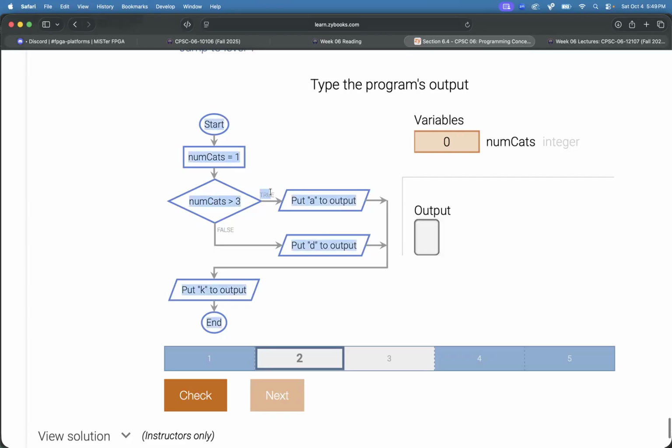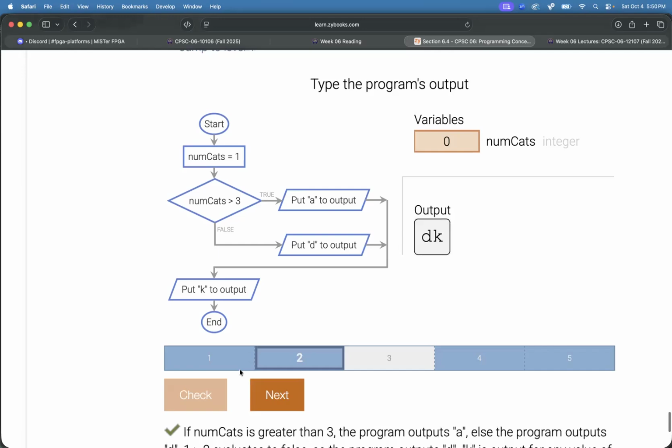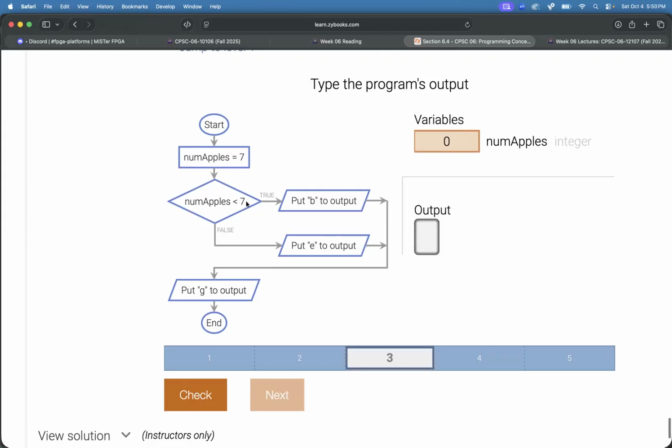So there's false and there's true, depending on whether the condition is true or false. So numcats greater than 3 is false. So we go down, we follow the arrow, and it says put D to output. They just want you to type D. Then it goes through over here, and then we continue down and it says put K. So you type K. And that's correct. So these are not that hard to follow, I don't think. Let's do the next one.